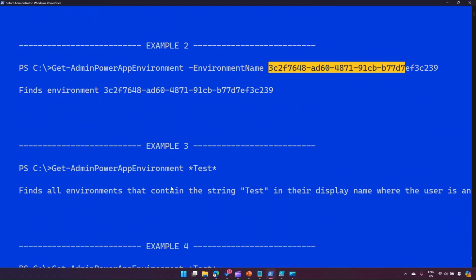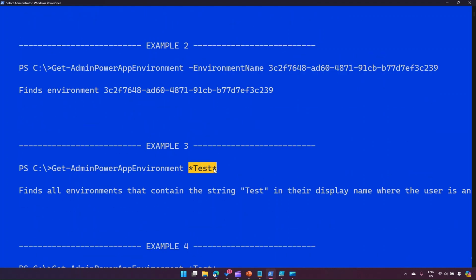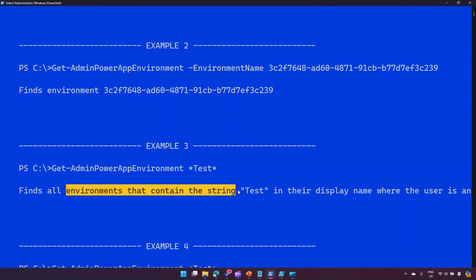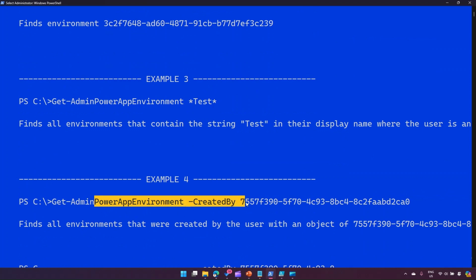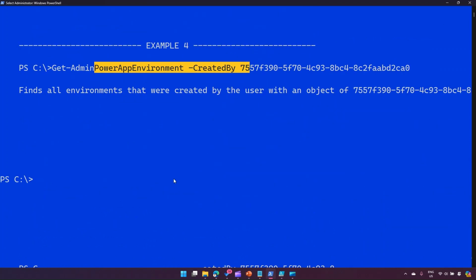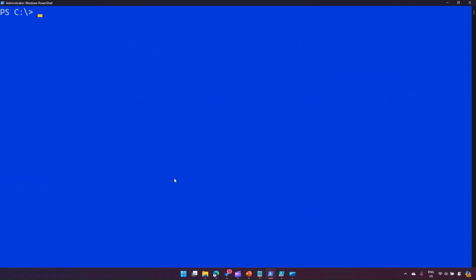And example 3 is if I use the star operator, then I can find all environments that contain the string test in it. And I can also search environments by created by. So it gives you a nice example, just to give you a good jump start.